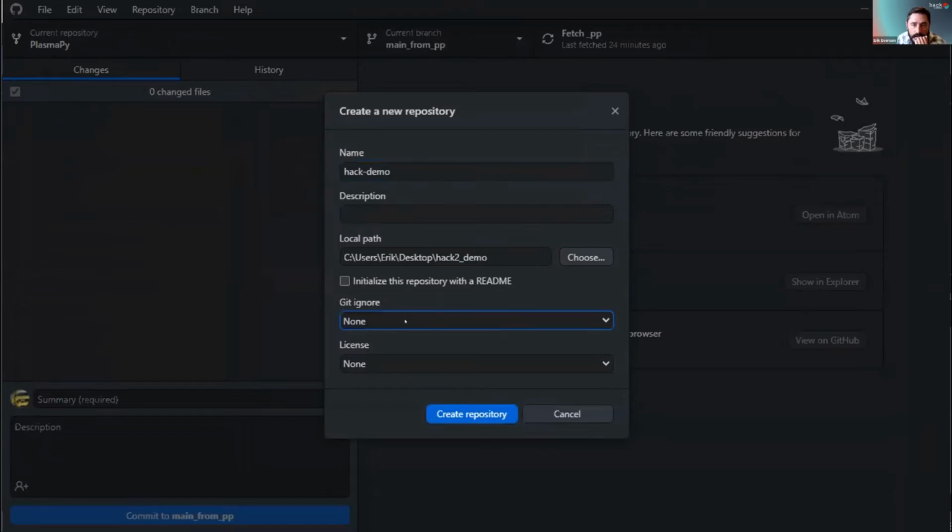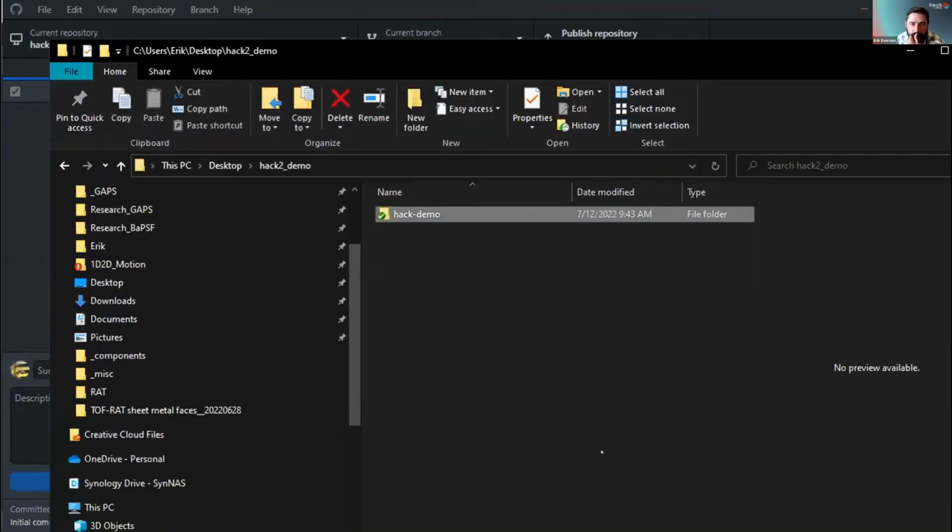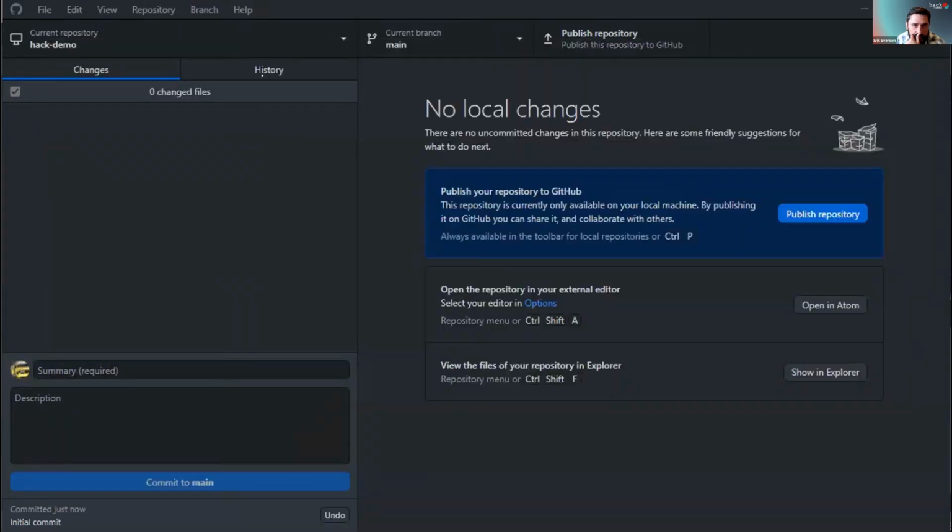Okay. And I'm not going to put a git ignore in yet, nor a license. I'm not going to initialize it with a README. And I go create repository. All righty. So that didn't work exactly as intended. Because that ended up creating a hack directory within the Hack2 demo. It's not exactly what I wanted.